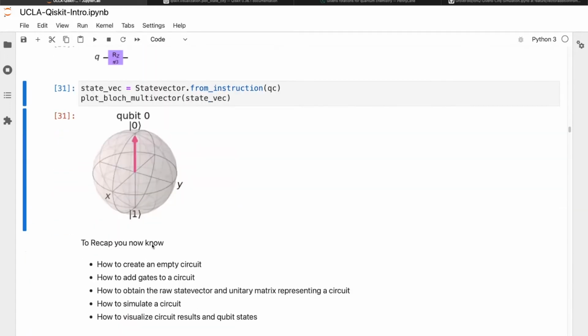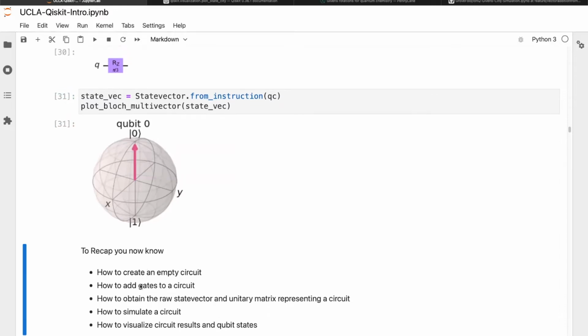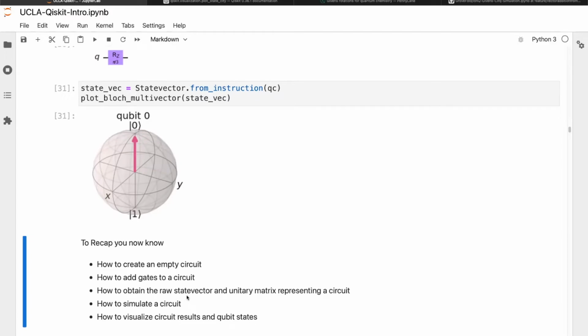objectives. So to recap, now you know how to create an empty circuit, how to add gates to a circuit, how to obtain the raw state vector and unitary matrix representing a circuit, how to simulate a circuit, and how to visualize circuit results and qubit states.